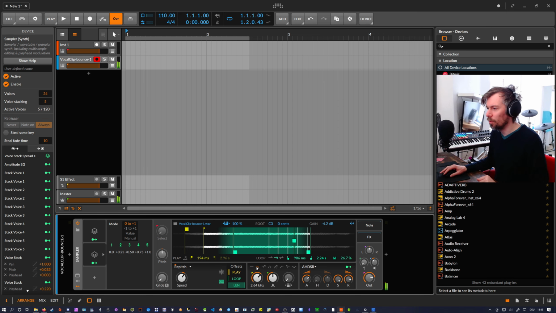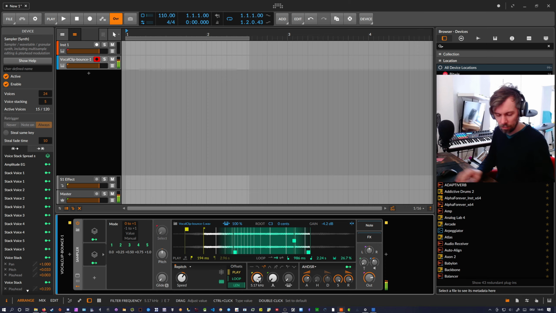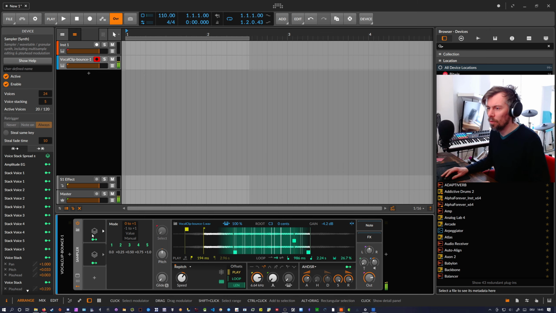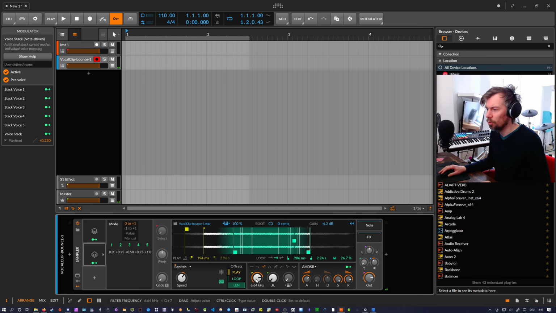So maybe we can also use here the filter for this. Filter a bit the frequencies out. Can also use the voice stack maybe to change the filter a bit. So every voice now gets a different filter setting. Yeah, let's try this.